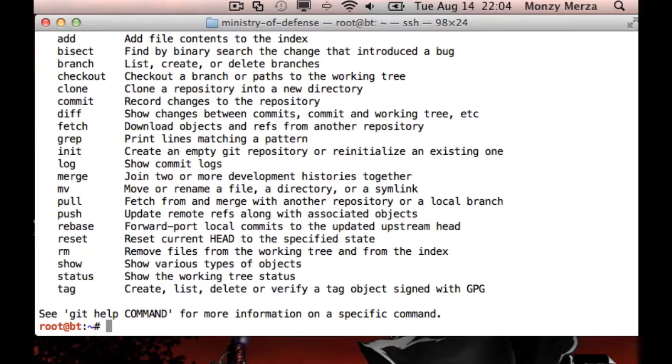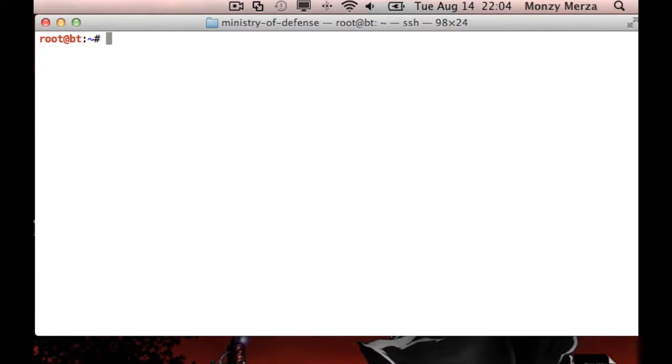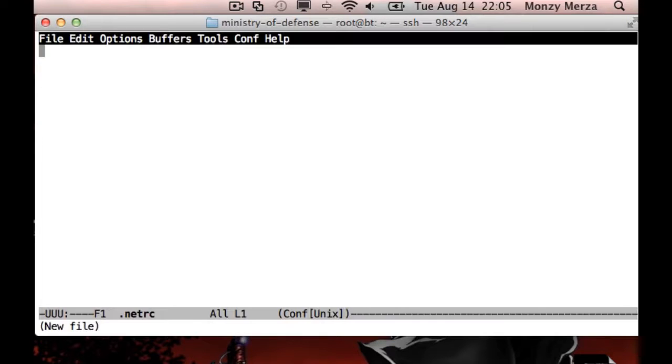First thing that we want to do before we download the repo is to make a couple of changes which are system wide. So the first change that we want to make is to create a .netrc file so that we can store all of our settings for interacting with Google Code.